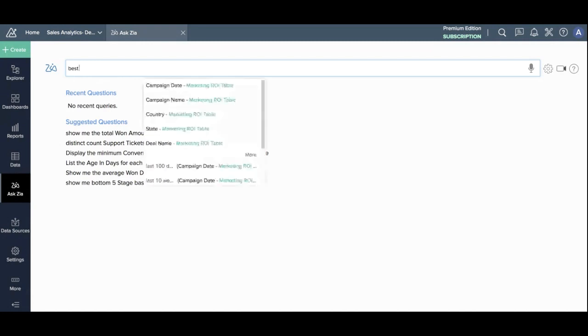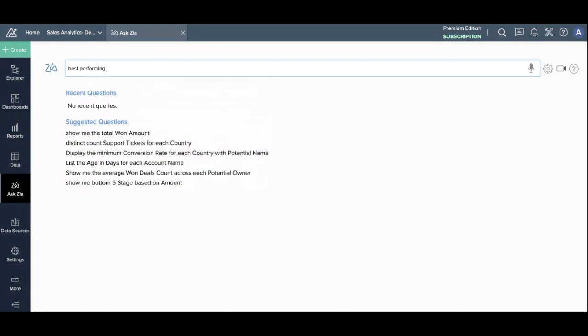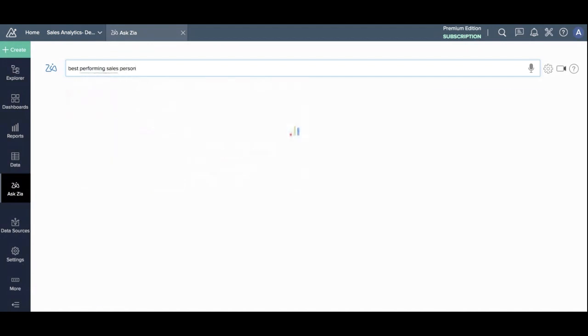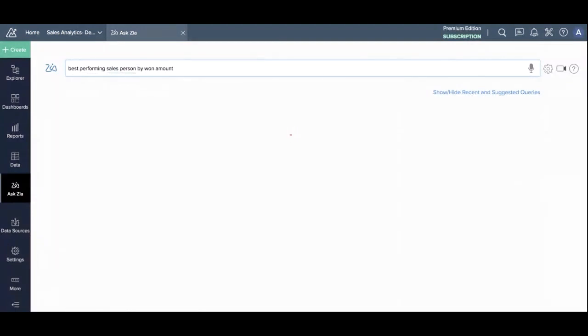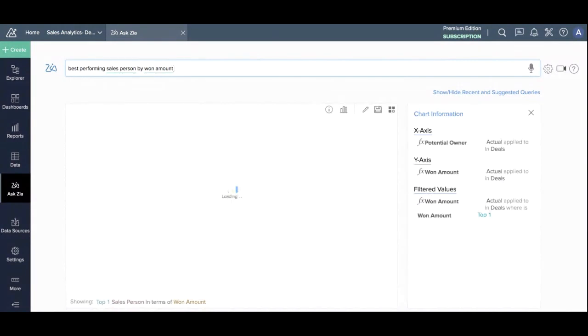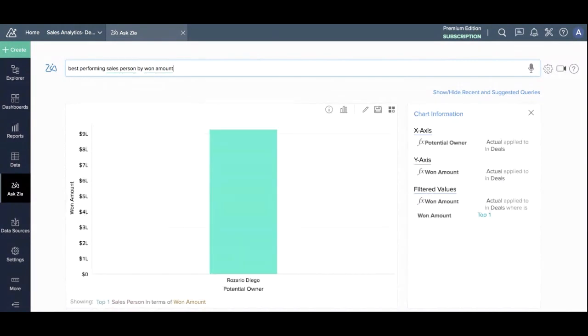Let me take the first example of trying to understand the best performing salesperson. ZIA is able to understand that question that's in natural language, that's English, and is able to analyze that and present the most appropriate answer for that question. Now, this may not be sufficient in just trying to understand the best performing salesperson. You might also want to know the sale amount against the salesperson. So I'd say best performing salesperson by won amount, that's the sale amount. And you have a suitable report, one that you see on the screen.